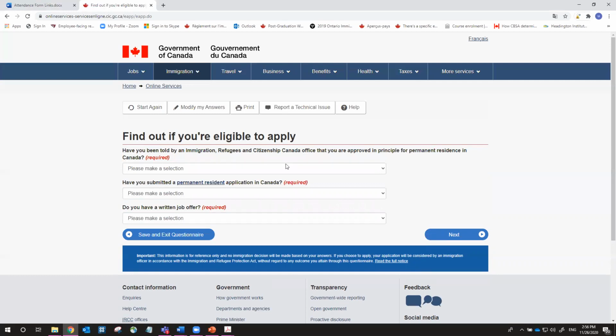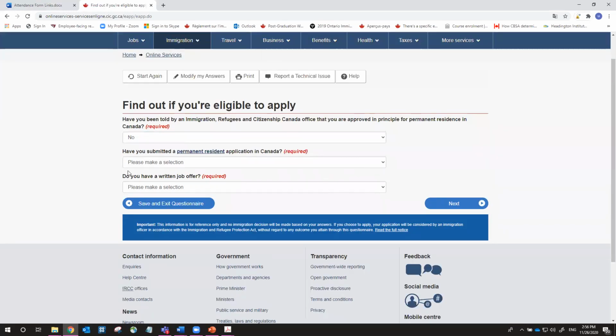Have you been told by an IRCC office that you were approved in principle for permanent residence in Canada? That's personal, so you just answer it truthfully. Have you submitted an application for PR in Canada? That is also personal. And again, if you have, it should not impact this application whatsoever. So just answer it truthfully. Do you have a written job offer? You do not need a job offer to apply for the postgrad work permit, so you can put no. If you do have a job offer, you can put it here, but it is not required whatsoever.